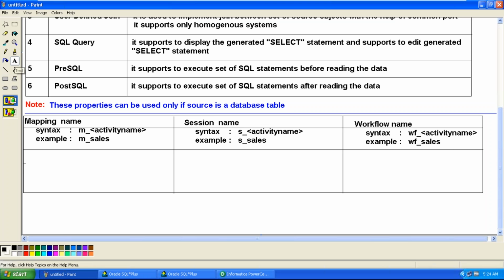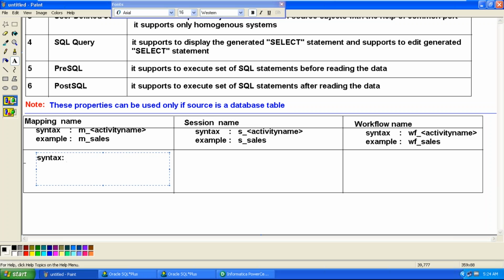I'm following my own syntax, something like this. As per my machine, I'm following something called M underscore concept or transformation object name. So this is the syntax that I'll follow. For example, if we are giving an example for source qualifier, then I'll say m underscore esq means source qualifier.